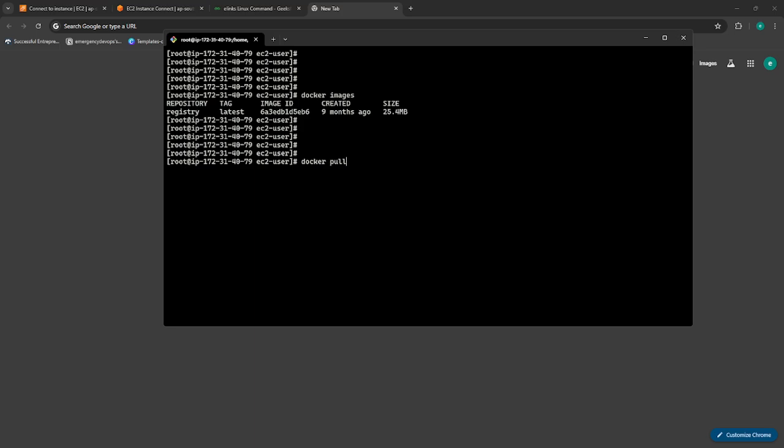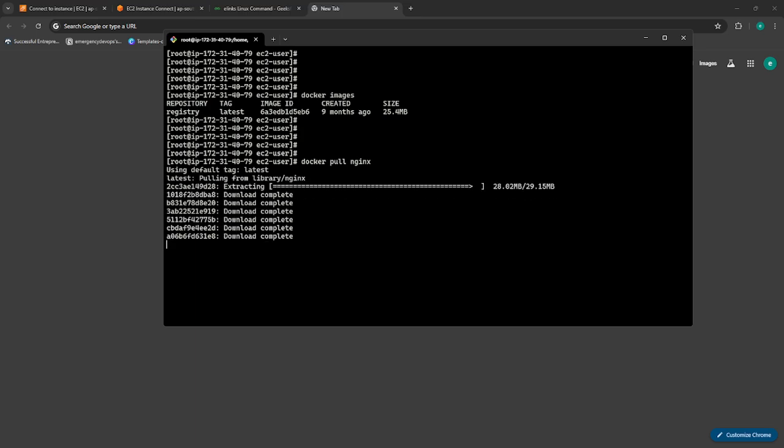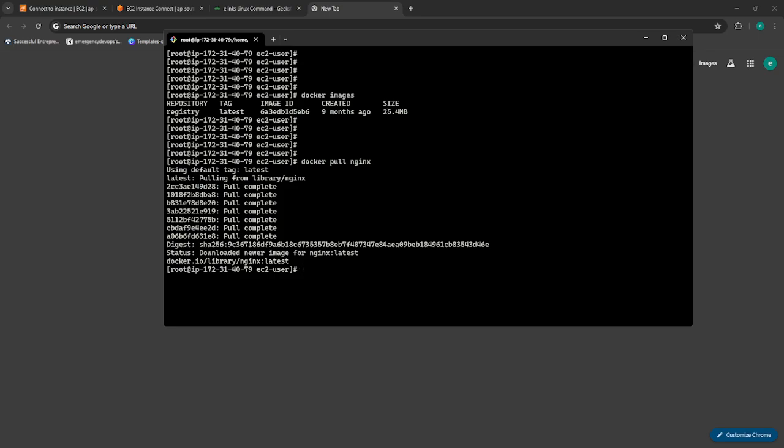Docker pull nginx. I'm pulling an Nginx image to do some lab work, pushing this image into the private registry. Docker images: I have the registry image, which is our container image that we are running privately, and now I want to keep this Nginx image inside my registry.